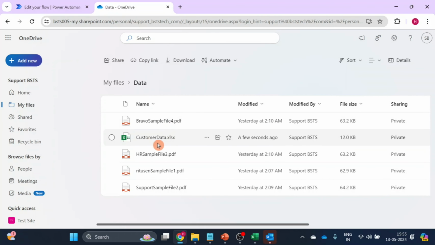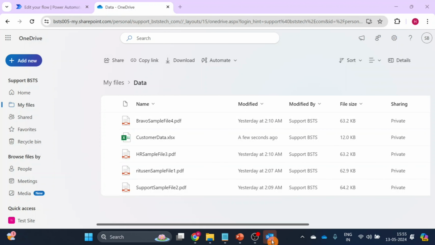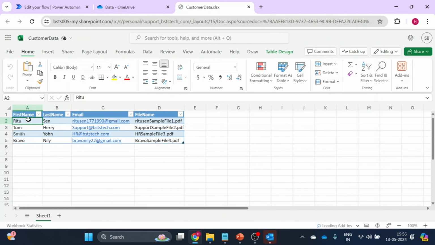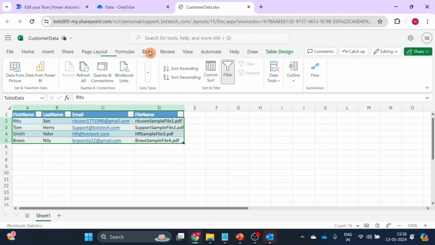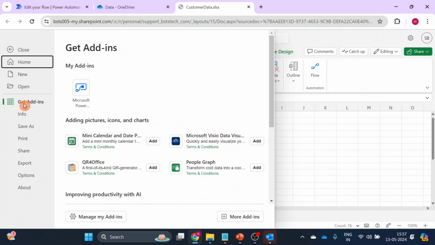Go to the OneDrive. Here you can see this is my Excel. So let me open the Excel. Now you can see this is our OneDrive Excel. First select all rows. Now go to the data. Here you can see the icon of Power Automate. If you have not seen this icon on your online Excel, go to the file and click on this get add-in and add this icon.